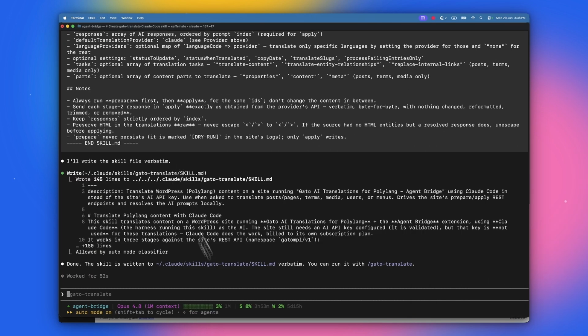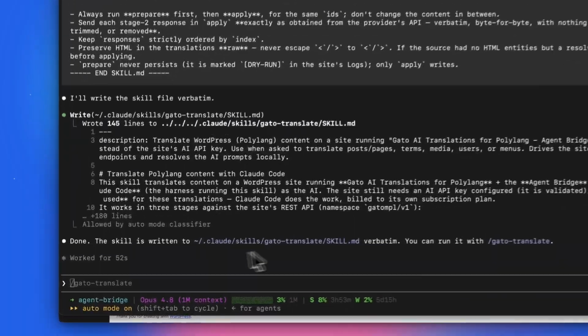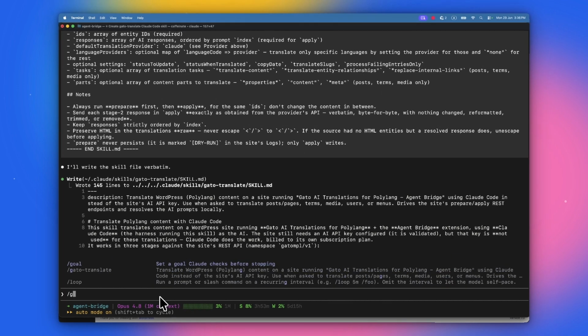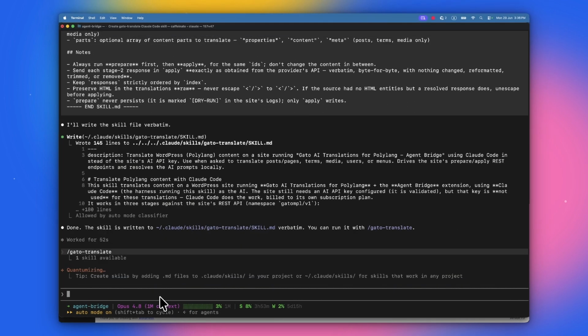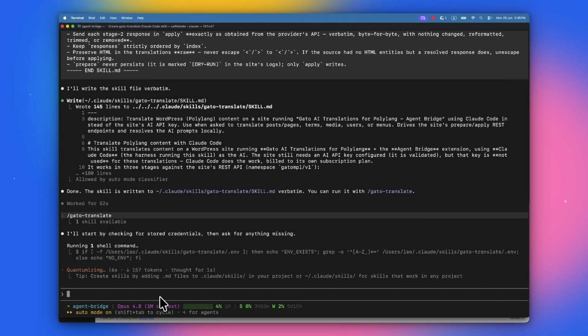Okay, here we are. So now we have created the Gato Translate skill, and so we can already execute it. Let's see if this works already. Yes, there we go. Sometimes you might need to restart your application, and then when you load it again, the skill will be loaded. In this case, it just works straight.